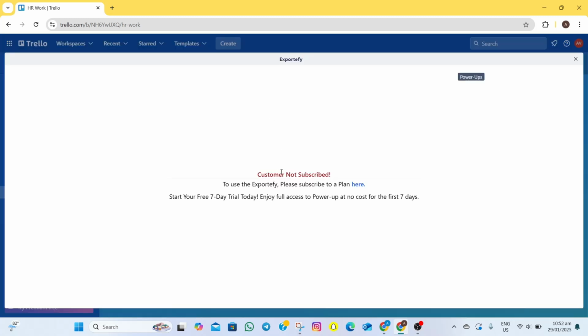and then in here, since I already used this one, in here, as you can see, for me to use this Power-Up, I need to start a 7-day free trial. Once I do that, I will be able to use this Power-Up to export my Trello board to an Excel file. So those are the ways on how you can export a Trello board to Excel.